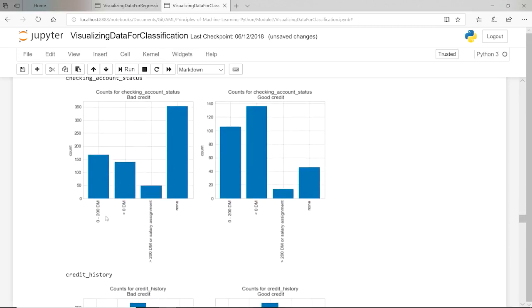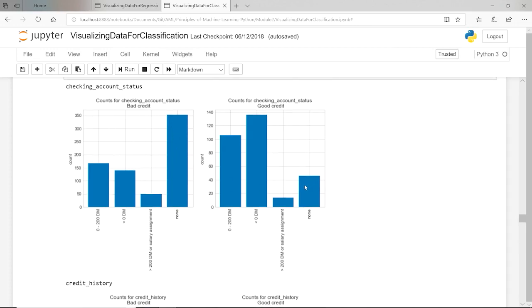Let's look at the first one. This is checking account status for bad credit and good credit. One of the things that stands out, the labels are exactly in the same order here. That's something I've done, because otherwise it's really hard to compare these things if you don't have the labels. So no checking account seems to really stand out for bad credit customers, whereas our good credit customers tend to have at least some balance, and sometimes they have less than zero balance, which is kind of interesting.